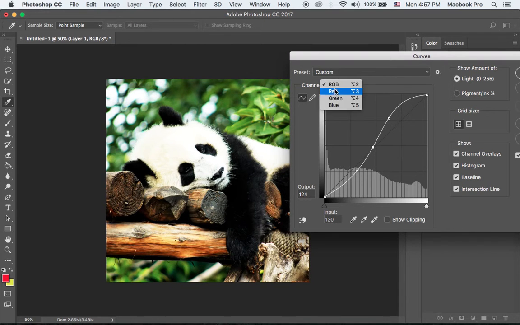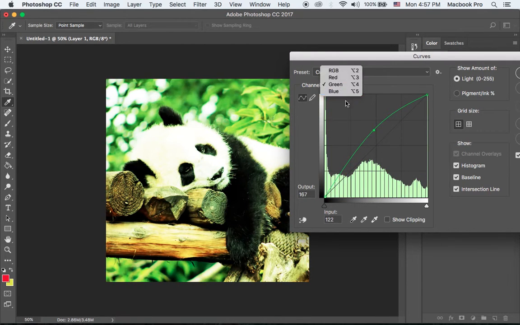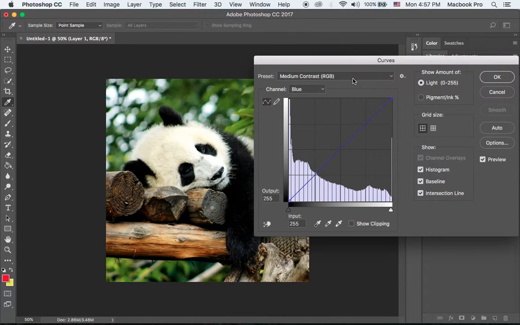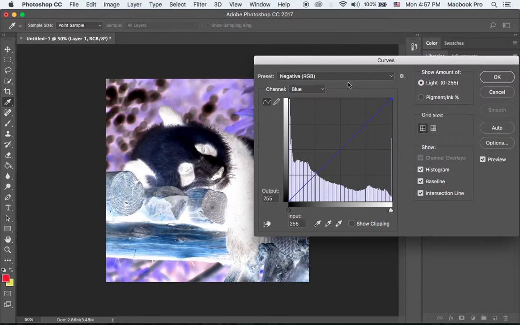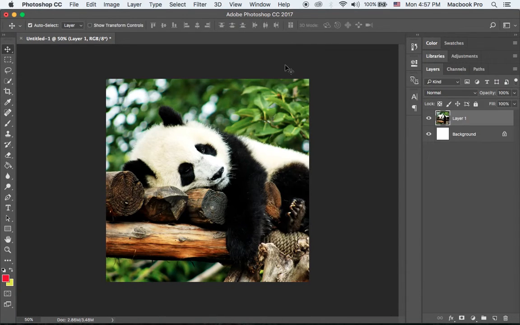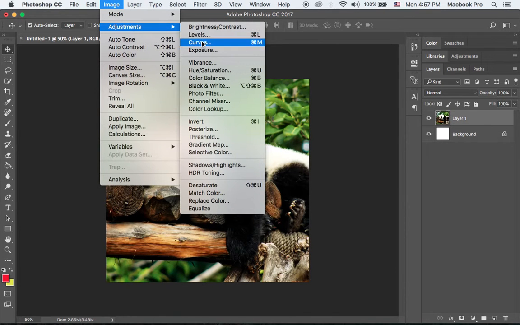Same thing, you can do your red, more red, more greenish, more blue as well. All this has presets as well. You can try to use those presets, like negative effect, strong contrast. So again, you can go through these adjustments, Levels and Curves.